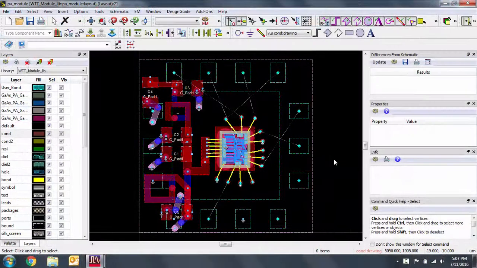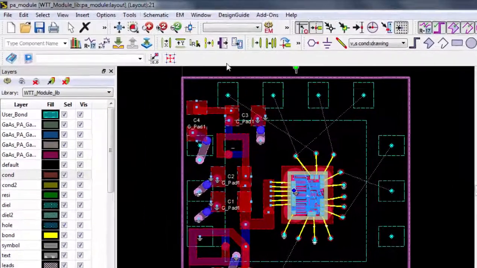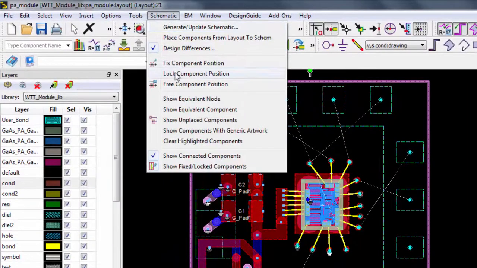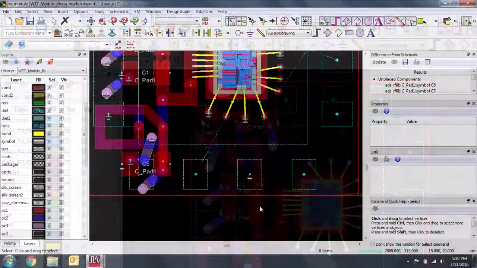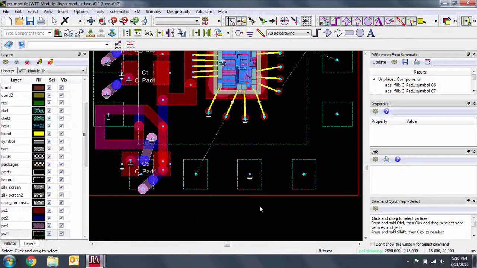The last thing to do before wiring is to make sure that we don't unintentionally move the ground layer. The ground layer of this module is on layer 4. Each of the rectangles represents a connection to a ground. Select the ground, then go to Schematic, Lock Component Position. We're now finally ready to start wiring up this module.